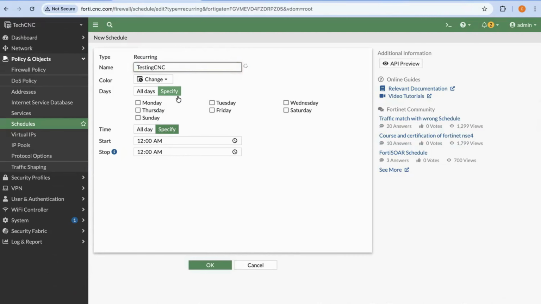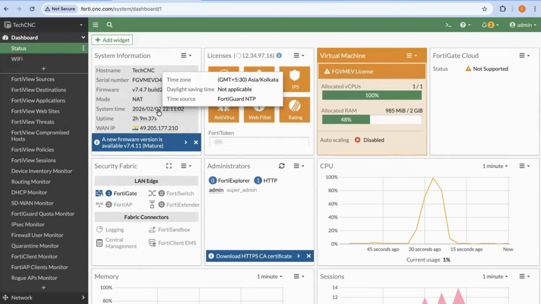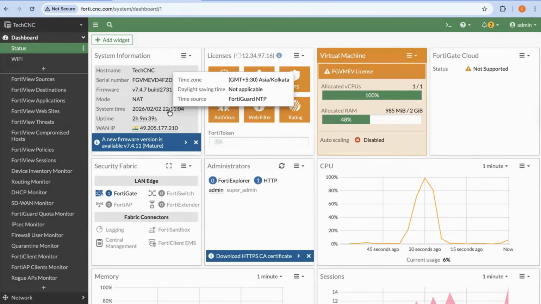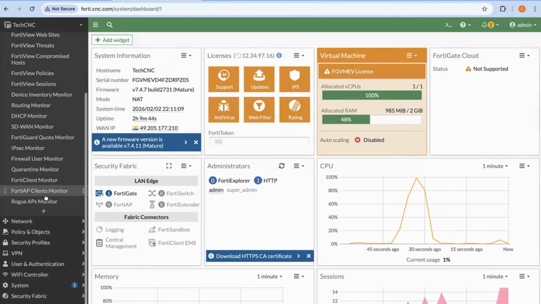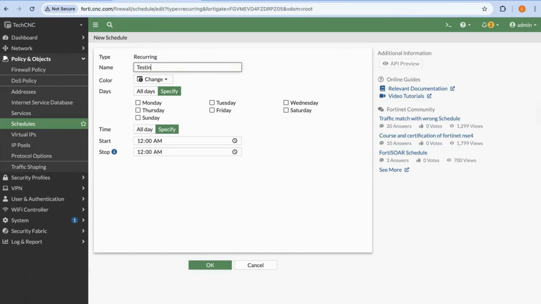Let's call it testing CNC. I want Monday, and we will set a specific time. Let's see what time it is right now. Here in the firewall, I can see this is Monday, 2nd Feb, and 22:11, so we will set something around this. Go to policy, go to schedule, create a new one, testing CNC, Monday, and what point of time?